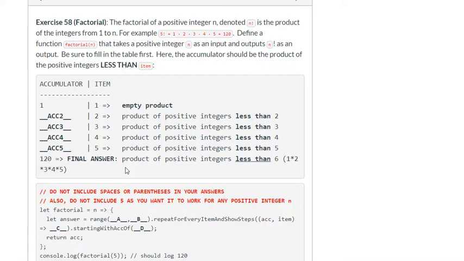So here we're trying to get 5 factorial, right? So we're going to want to multiply all the positive integers from 1 to 5, right? So there are multiple ways of setting this up, but one way to think about this is the item, right, is the number, your accumulator is going to be what you've multiplied so far, right? And your item is going to be like what you need to multiply next, right?